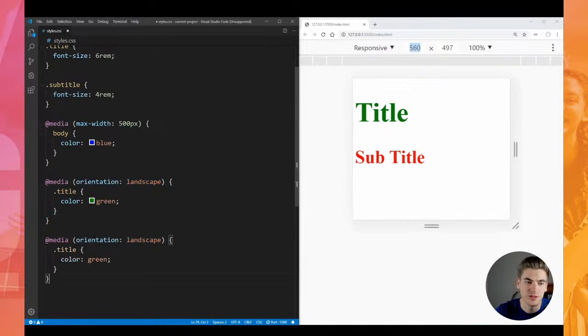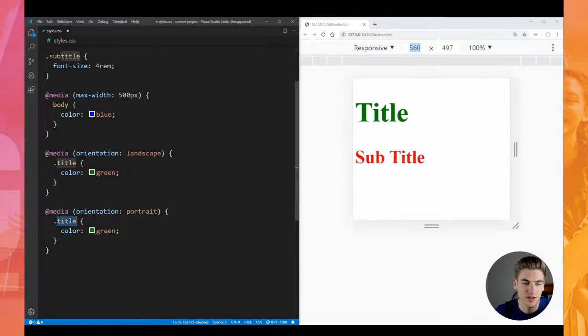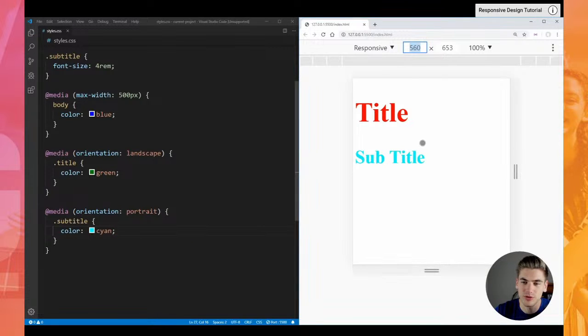We can also do a very similar thing, but we can do portrait instead. And in this one, we'll just change our subtitle to be cyan. And now, as you can see, when we go into portrait mode, our subtitle changes to cyan. And in landscape mode, you can see our title is green.